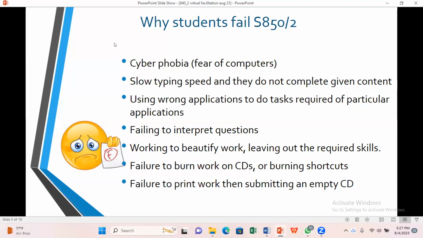You will not get marks there. Then failing to interpret questions. We are going to sample some questions there, and we shall see what we mean by failing to interpret questions. Some learners would love to beautify the work, and you leave out the exam requirements. Please don't beautify the work. Do what the question asks you to do.